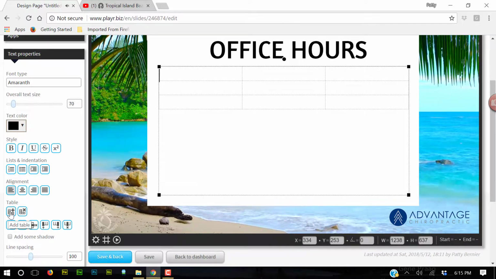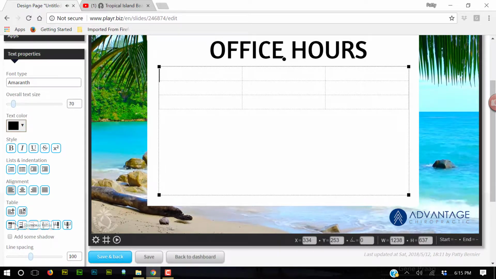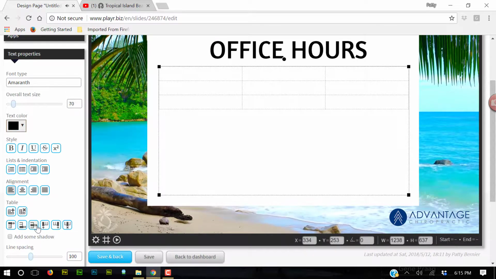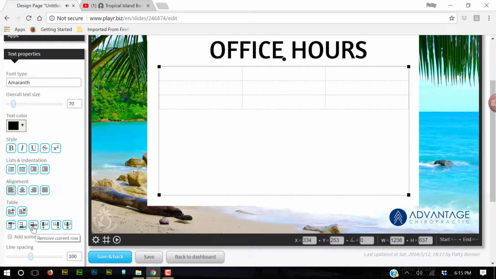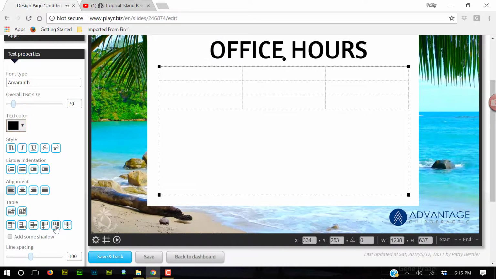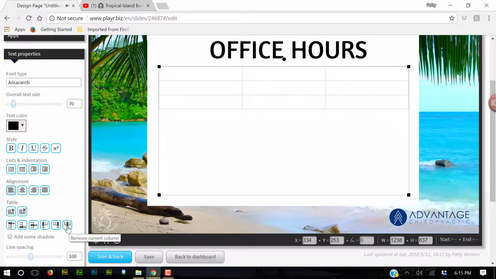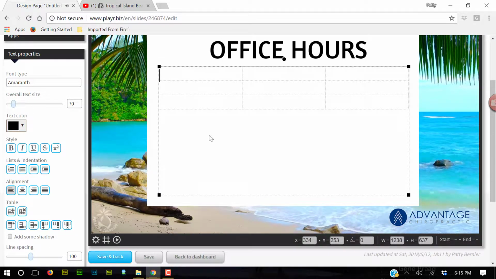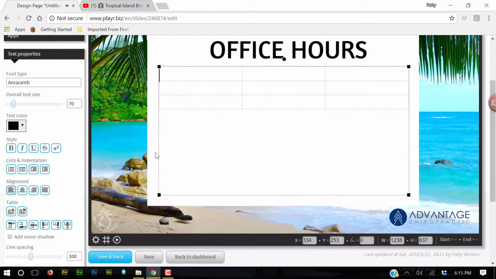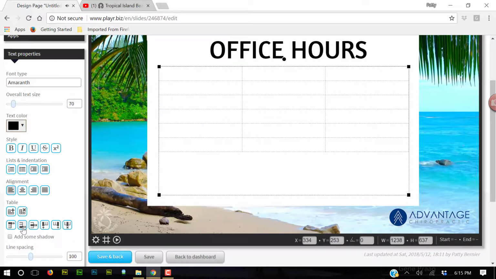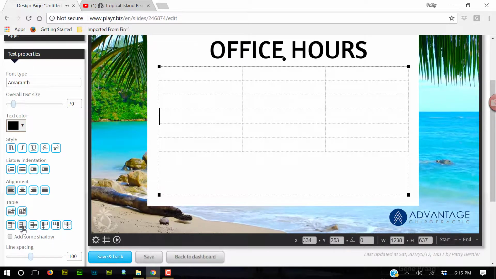And on this left-hand side you'll see that you can add rows before or after. You can remove a current row if you want to take rows out. You can also add columns before and after, and also remove columns as well. So you've got several different areas we can choose from. So I'm going to keep adding some rows at the bottom because we want to have at least 6.